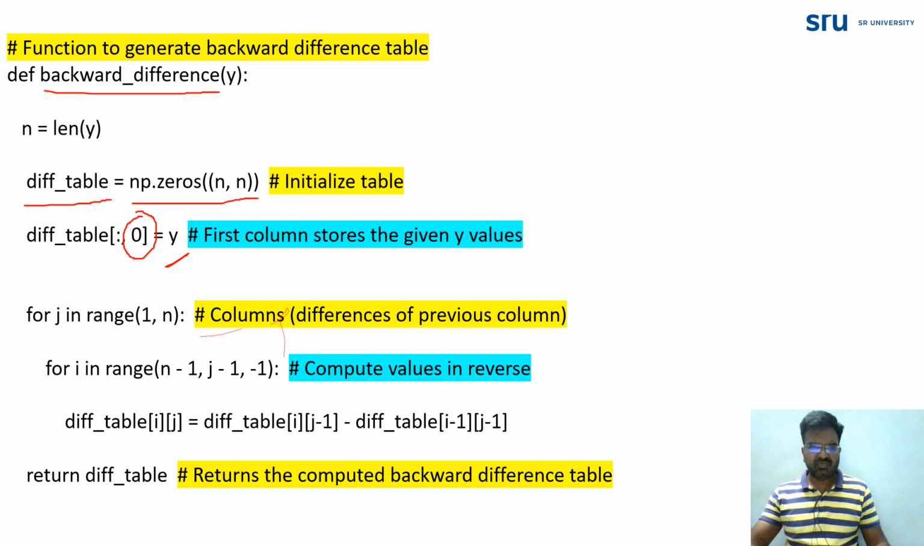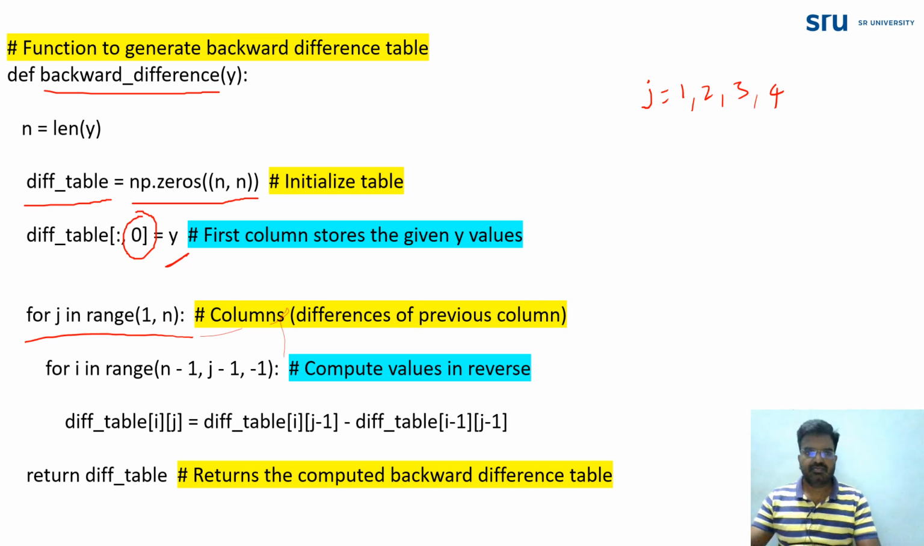The first for loop is used on columns. You can see for j in range 1 comma n. So here j takes 1, 2, 3, 4. Here n is 5, so j takes 1, 2, 3, 4. Next, the second for loop is defined on rows. If j equal to 1, now you can see the second for loop, that is on rows.